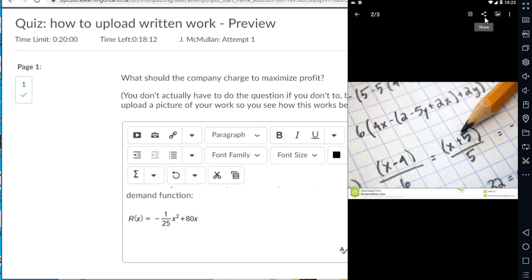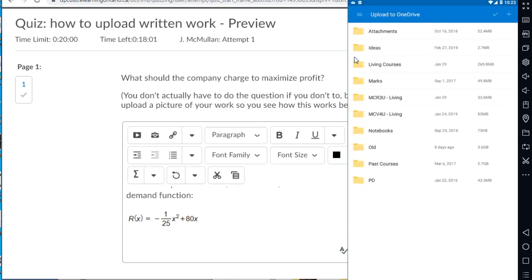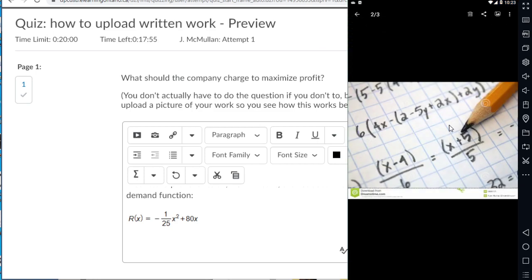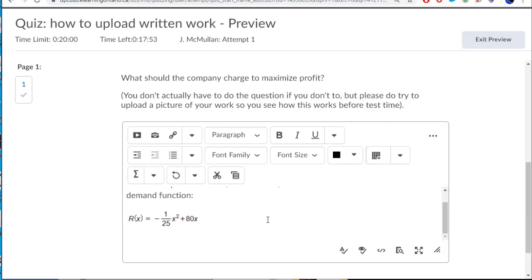Now when I hit share, it defaults to OneDrive for me. It may not default to OneDrive for you. It may try to text it or email it or send it through some other platform, but you just want to click OneDrive. So your share, it goes upload to OneDrive, as long as you're logged into your DPCDSB OneDrive, and you just hit the check mark to upload it. And then I'm done with the phone.